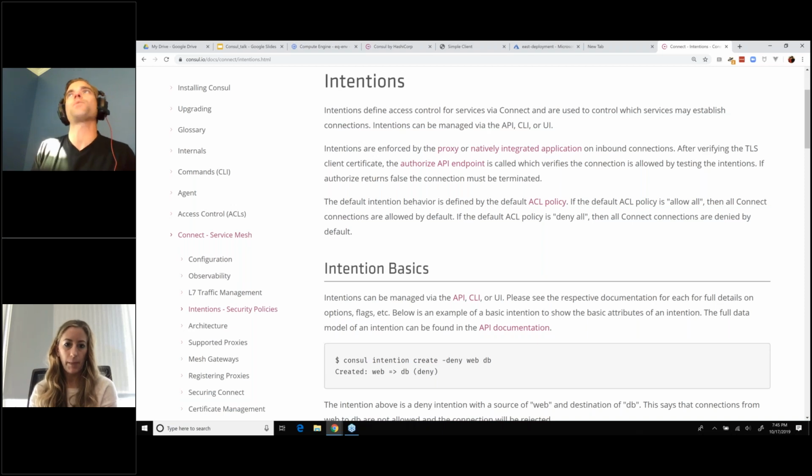And I think that's another reason why we went with Envoy, because Envoy is the standard and it is very, very, very performant.